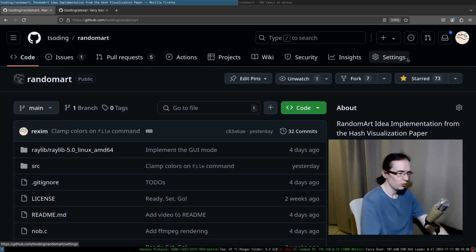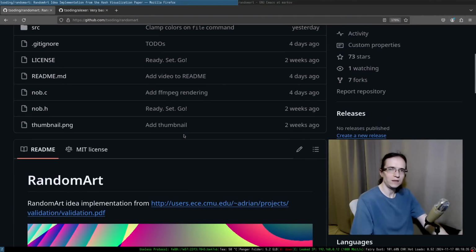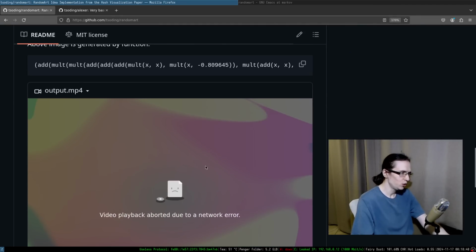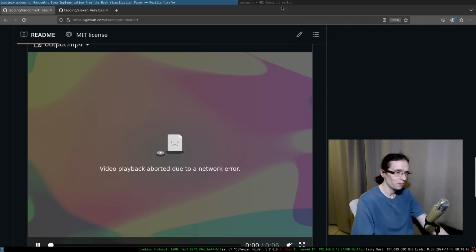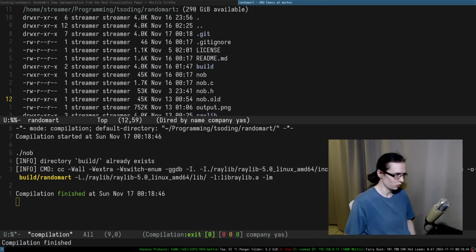So today we want to develop a little bit of a language, right? We were working on this random art thingy, which is a random shader generator. It generates random shaders which create cool patterns which we can't watch because GitHub is bad. But we can actually run this entire thing on our machine locally, right? So let's actually rebuild it.